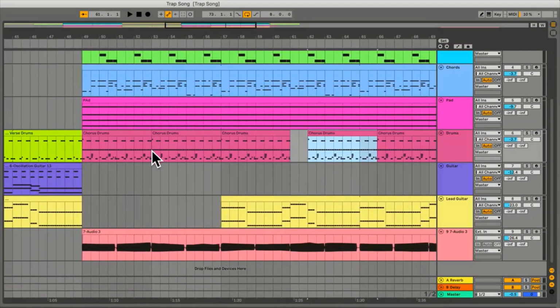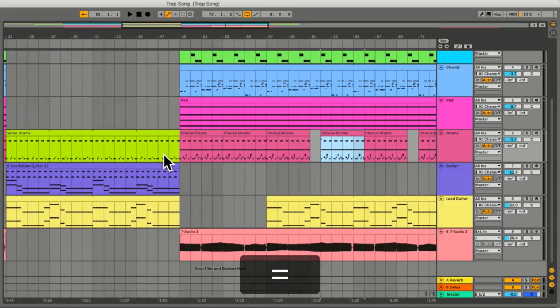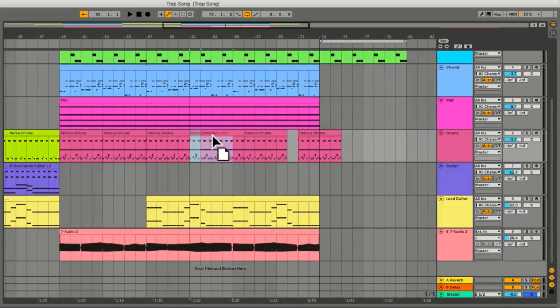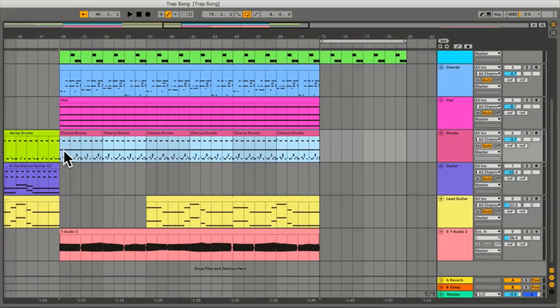See these black lines here. If I wanted these clips to be one single clip again, all you have to do is make a selection. So I'm going to select all of the clips that I'd like to join and use the shortcut Command J or Control J on Windows. Now they've been consolidated into one clip.